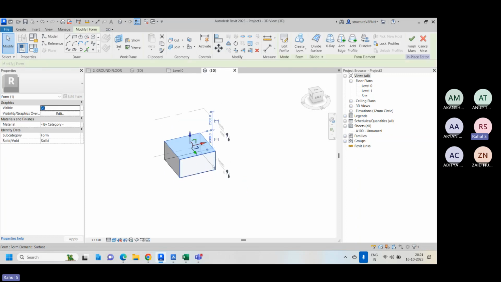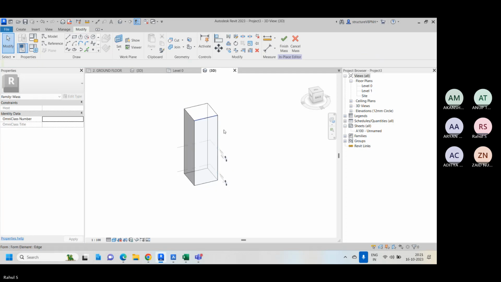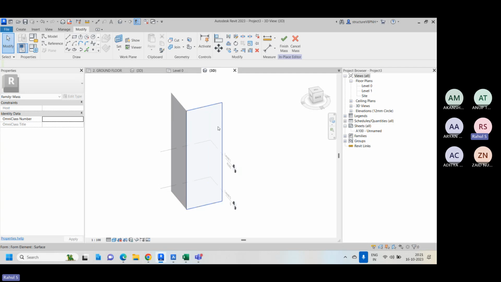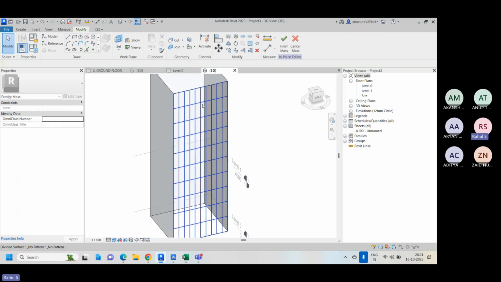I'll create one building. I'll just increase the height. Just assume this is a building tower. Now I want to divide this surface into multiple elements. Once you click this surface, you will find the divide surface option. I'll simply click on divide surface. Now you can see this surface has been divided into multiple panels.